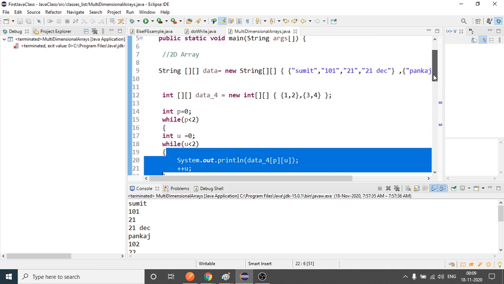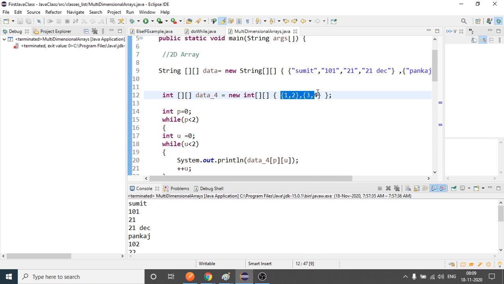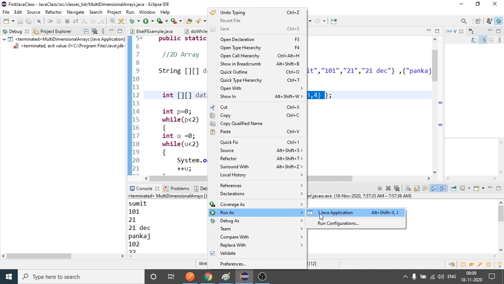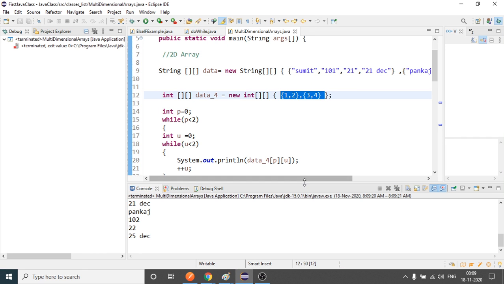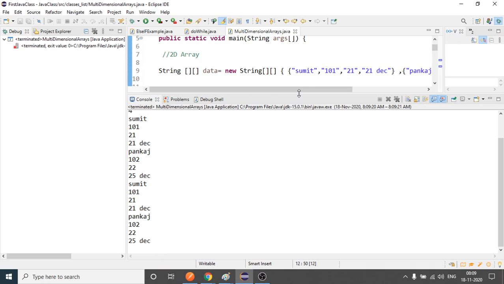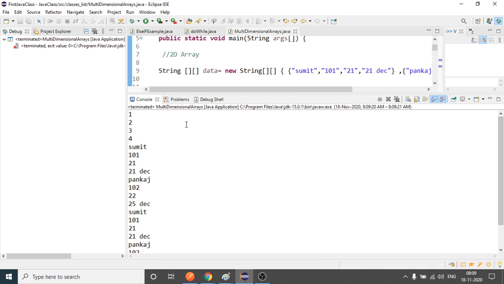So let us see first. These 4 values should be printed in our output. Let us try to run. If not, then we will fix the program again. I think it has worked. You can see 1, 2, 3, and 4.